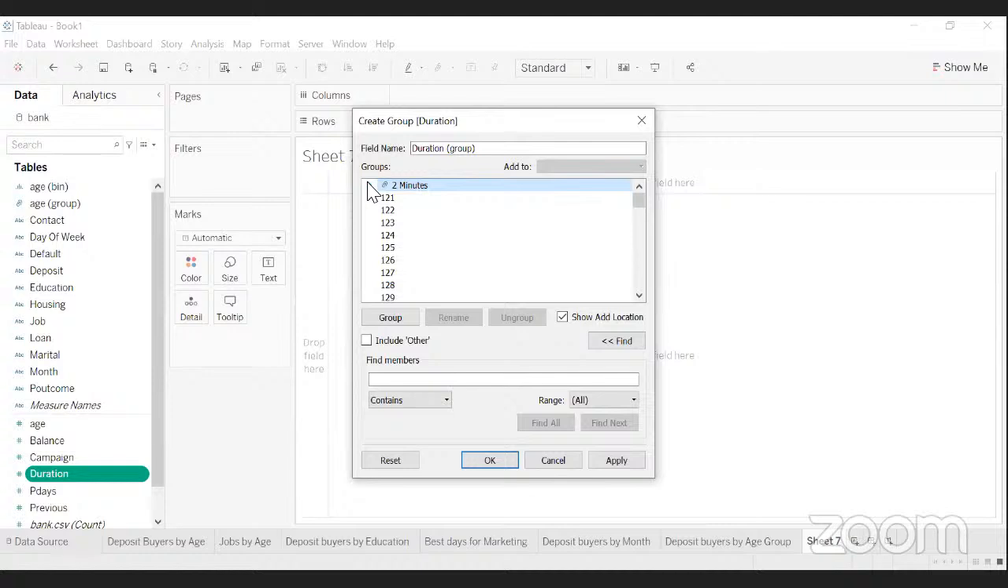Now the next group, 2 to 5 minutes. What is meant by 2 to 5 minutes? 5 minutes equal to how many seconds? 300 seconds, because each minute has 60 seconds, as you know mathematically. So start from 121, hold your shift key on your keyboard, keep on selecting till 300 in sequence, quickly till 300 exactly.